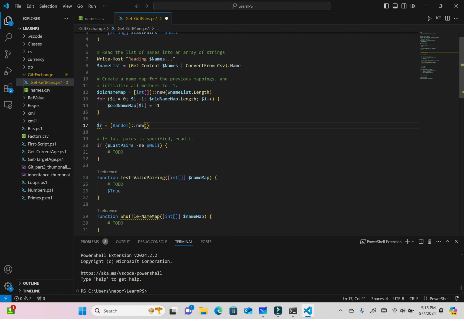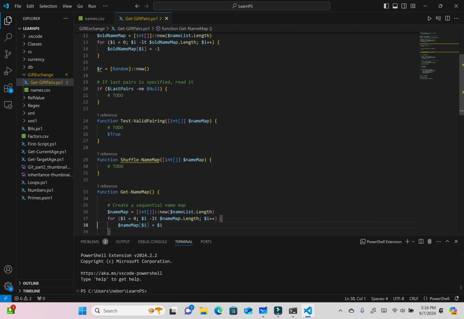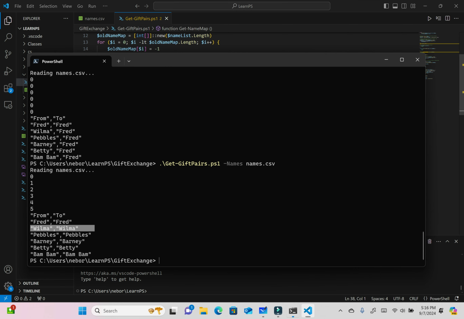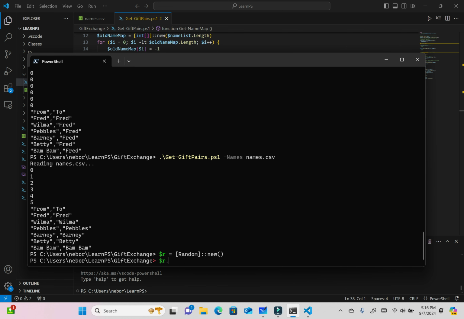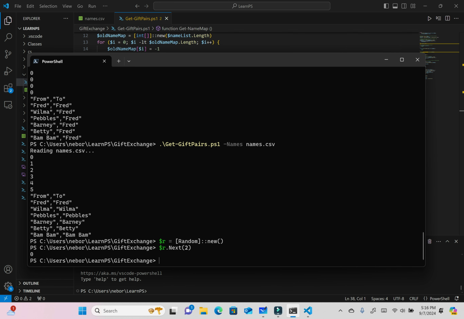Okay, so we have this random class. This is part of the .NET framework. You can just search for random, but one of the methods it has is called next, which can take a parameter. So let's go ahead and create a random object on the command prompt here. We'll say $R equals random new. And if we say r.next 2, for example, it's going to give us a non-negative integer that's less than 2. So in this case, it's going to be 0 or 1.